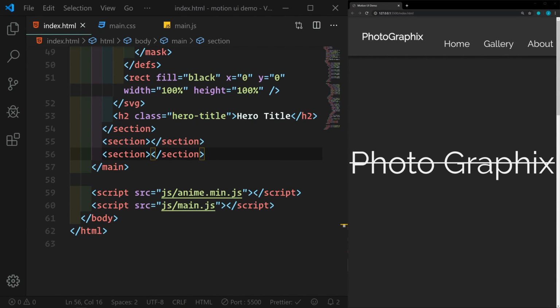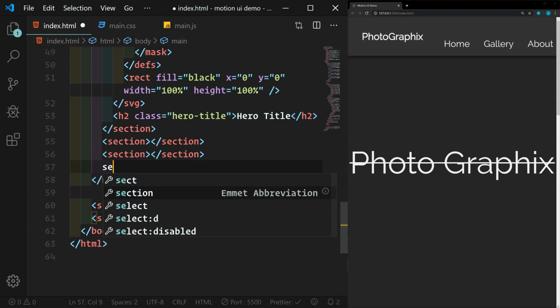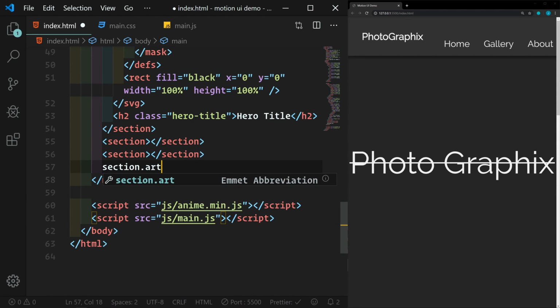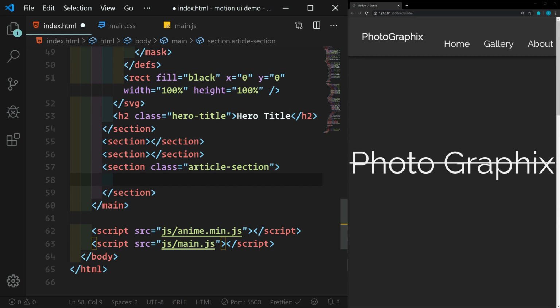All right, back in our HTML, we have one more section, and that's going to be some articles. All right, so let's go ahead and get the HTML finished up. Section is going to be article section. And then within here, we're going to have some articles. So we'll say article, class of article.